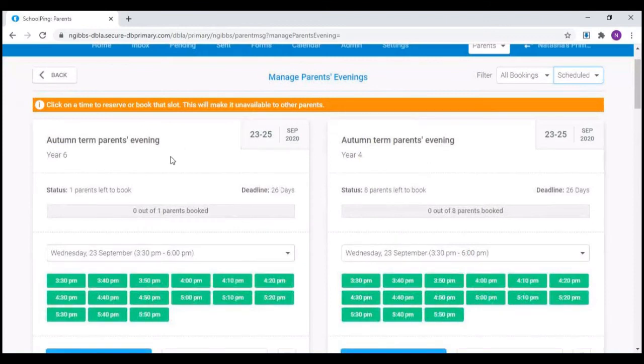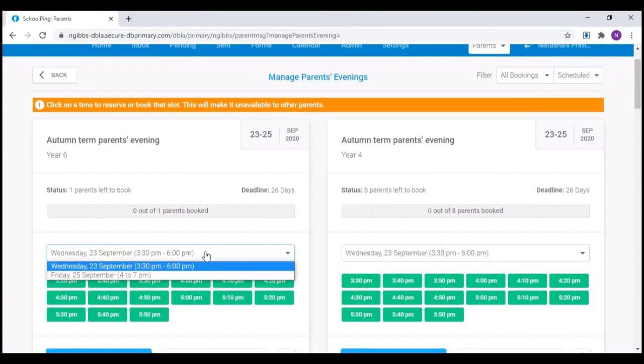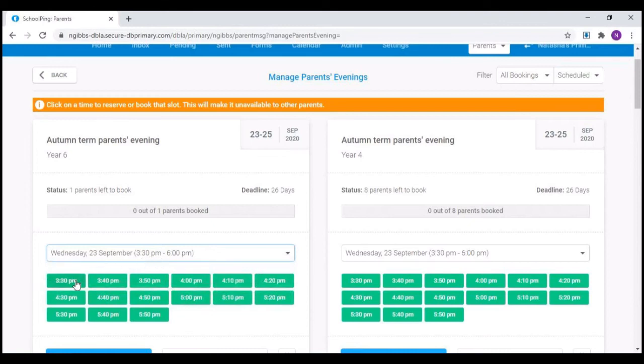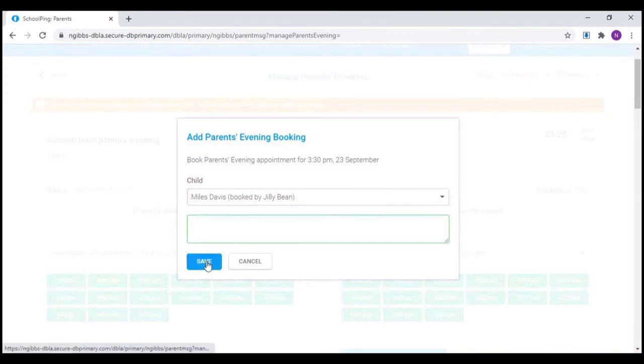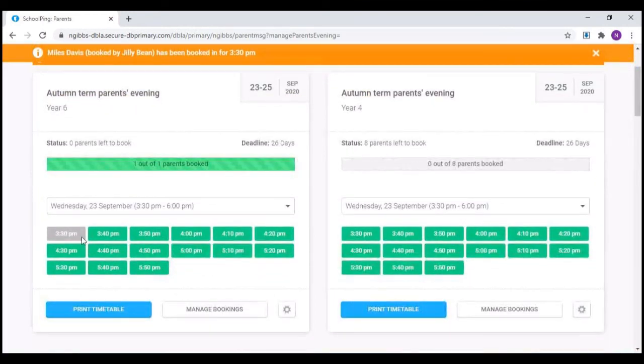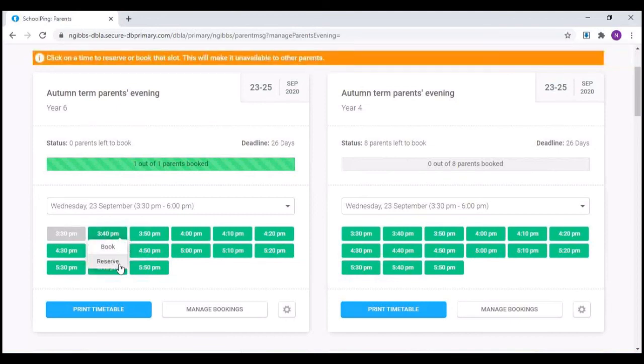So what you'll see here then is all the different time slots, and you can change between the 2 days. And if I click on the time slot, you'll see I've got the option to book it. So I can book a slot on behalf of a child and parent if I want to, or if the parent asks you to, and save it, and that grays it out, meaning it's booked and can't be booked by anybody else. The other option is to reserve it.